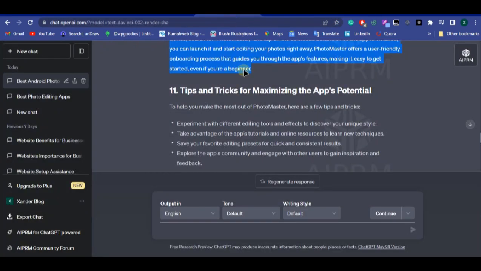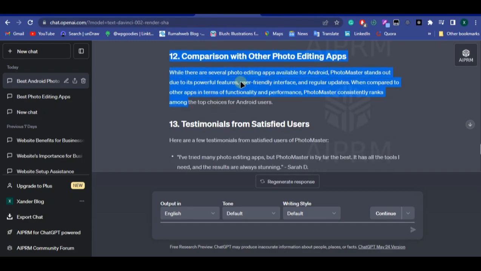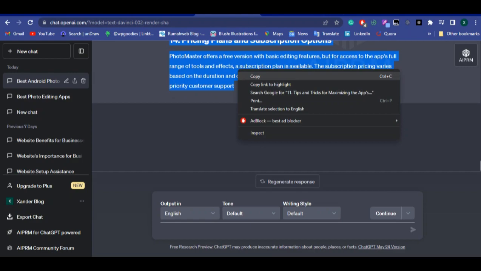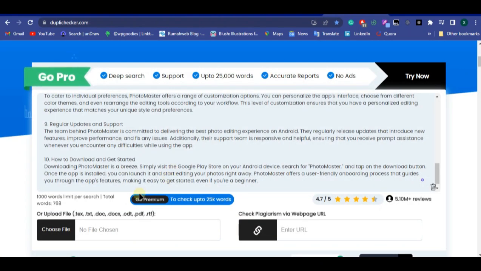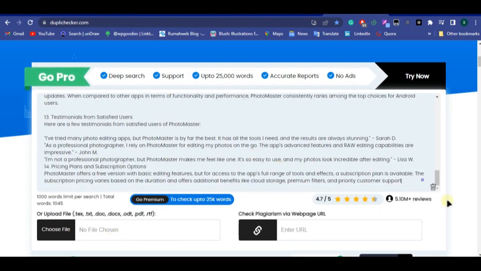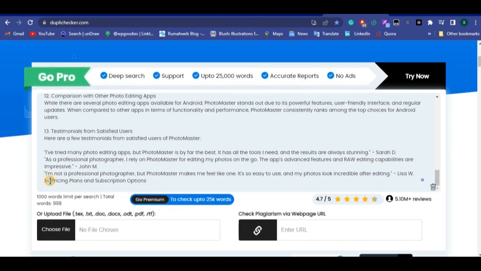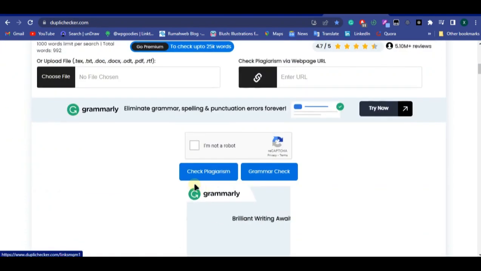So let me add some. Let me add this and this also. Then you copy and paste it. Okay, so I just need to remove some words here because I have passed the limit. Okay, so now after that, you just need to click on I'm not a robot, then you click on check plagiarism.